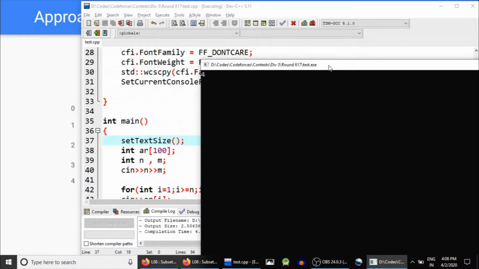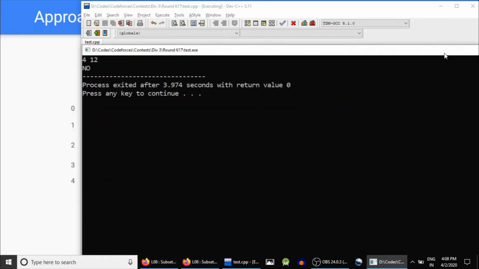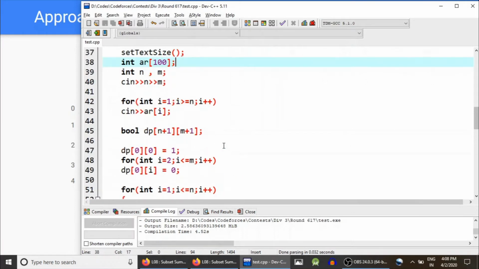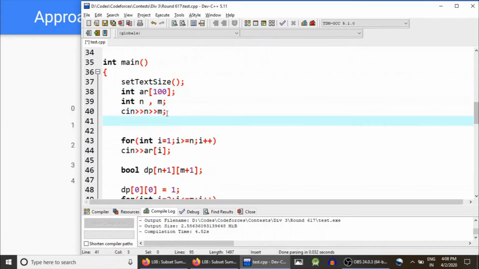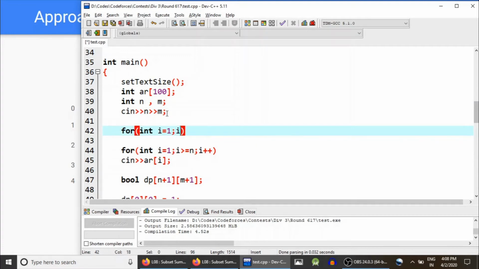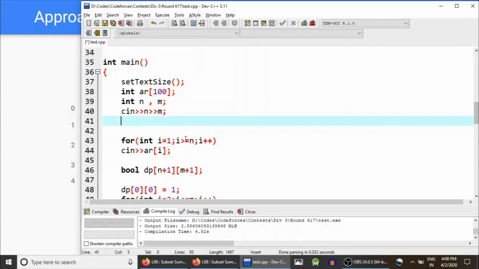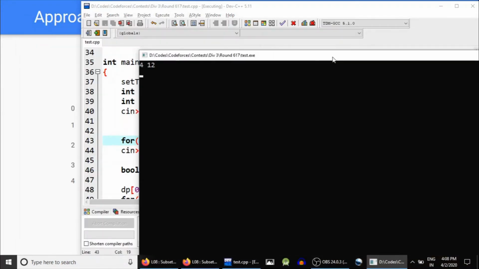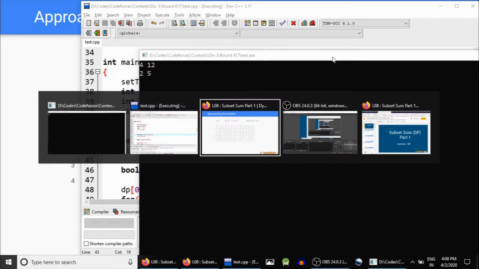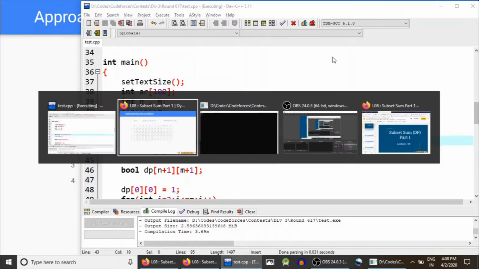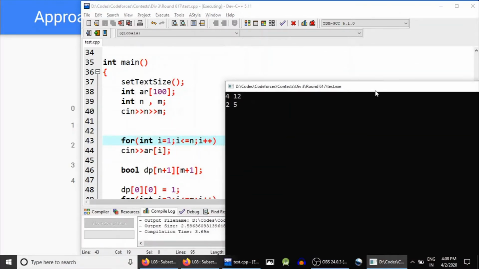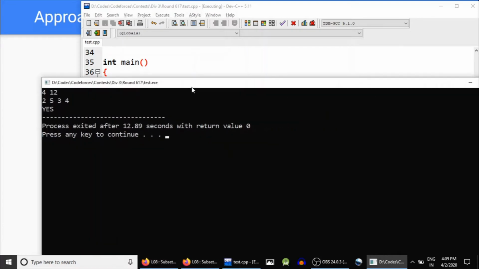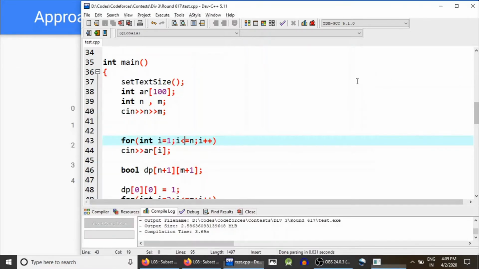So n and m, 4 elements, 12 sum. Oh, I think I haven't read the input. I've taken n and m and not the input. Okay, sorry, I is less than or equal to n, and I'm running a loop from greater than or equal to n. So 4 elements, 12 sum, the values 2, 5, 3 and 4, and the answer is yes, as we can see.